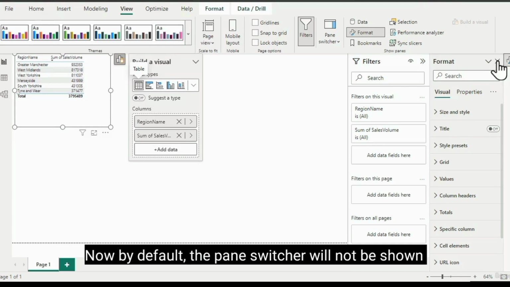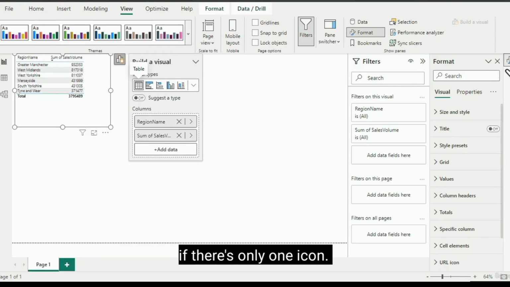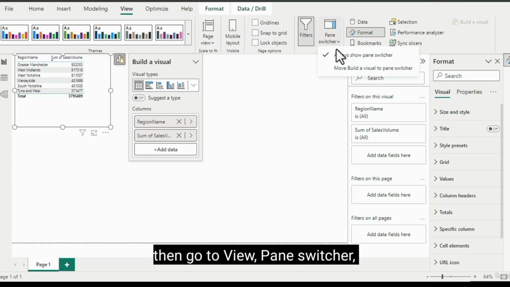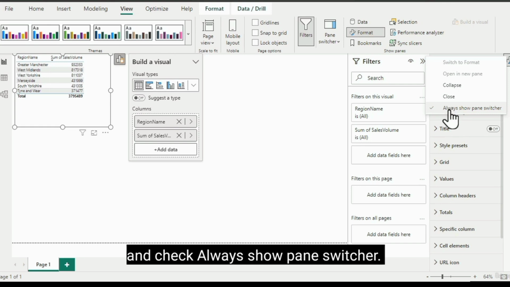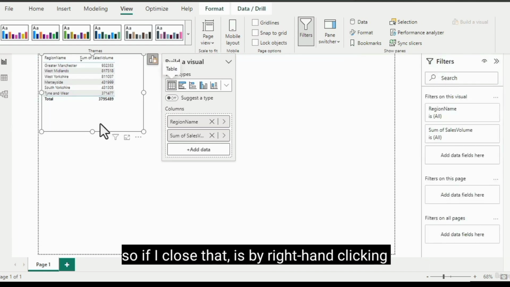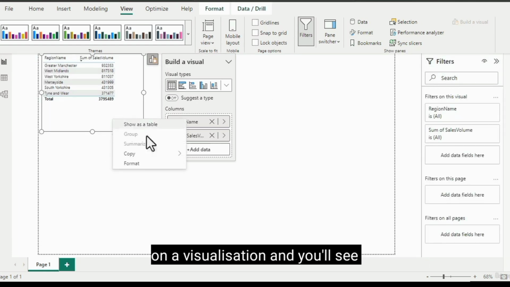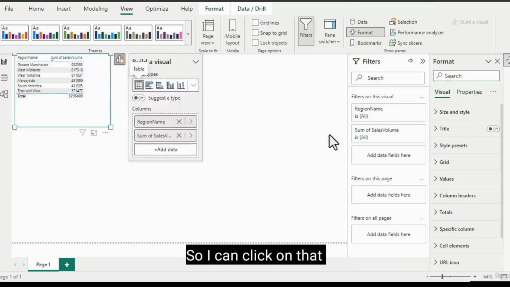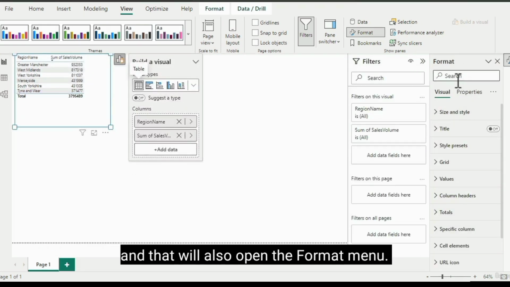Now, by default, the pane switcher will not be shown if there's only one icon. If you want to ensure that it is shown, then go to View, Pane Switcher, Always Show Pane Switcher, or I can right-click on an icon and check Always Show Pane Switcher. Now, another way of showing the Format pane, so if I close that, is by right-clicking on a visualization, and you'll see that we've got Format in the context menu. So I can click on that, and that will also open the Format pane.